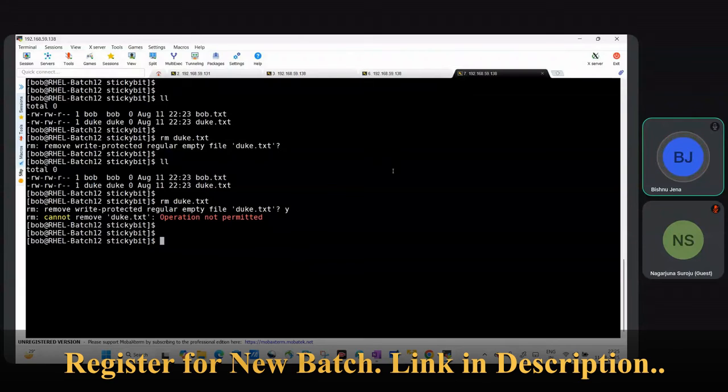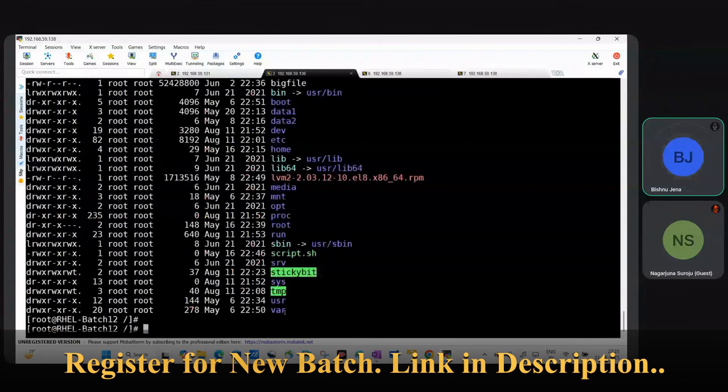So this is the work of the sticky bit. Whenever there is a sticky bit applied, no user is able to delete or modify other users' data. They can access, they can read, but they cannot delete. Okay, and the common example is /tmp. You can see this is tmp and sticky bit is already applied. This is the common example.